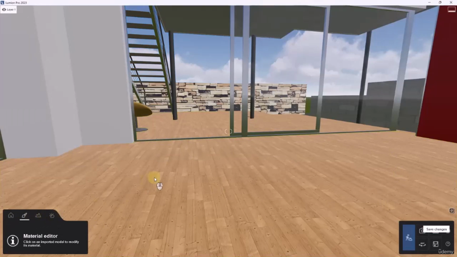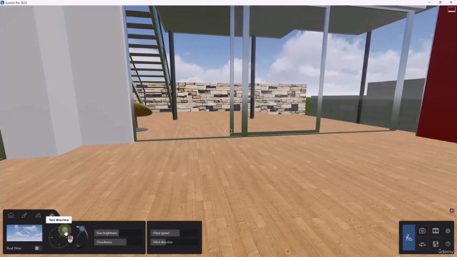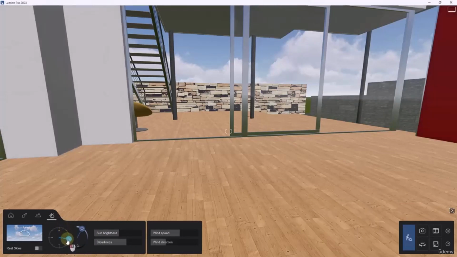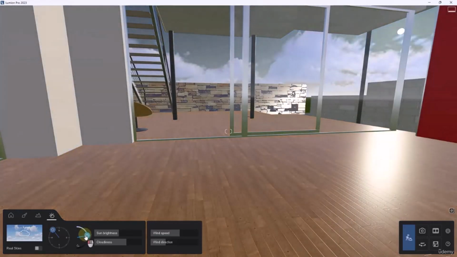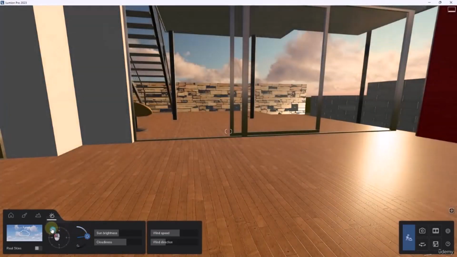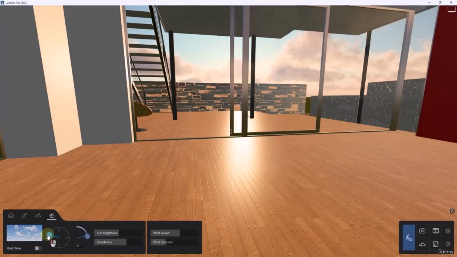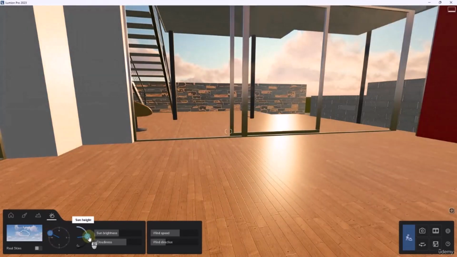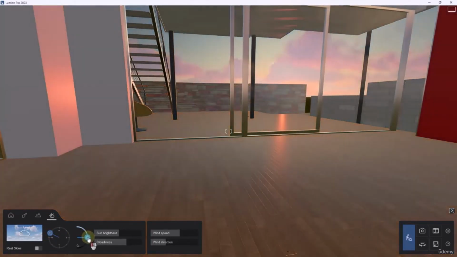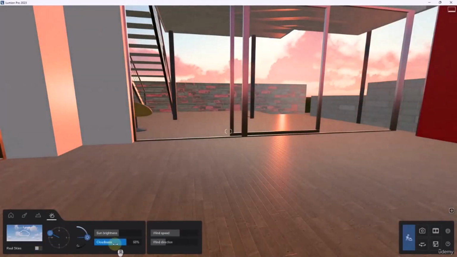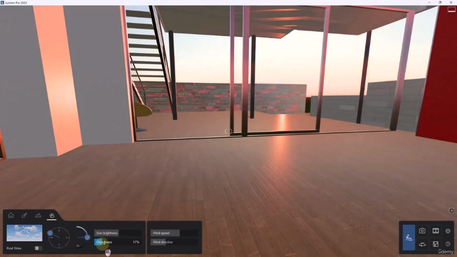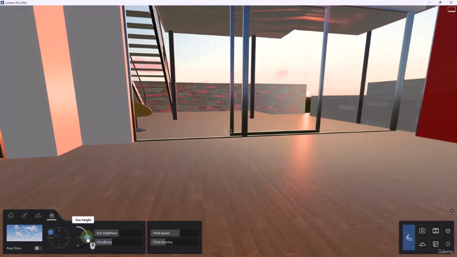Okay, now let's get to the weather. Alright, now change it here. Very good. Yes, that's it. So good. Yes, it is okay. Well done. Let me choose another sky to have less cloud. Yes, very good. A little more.